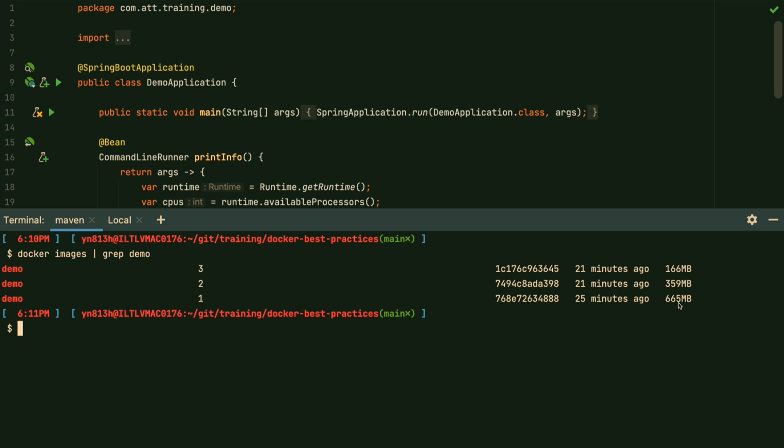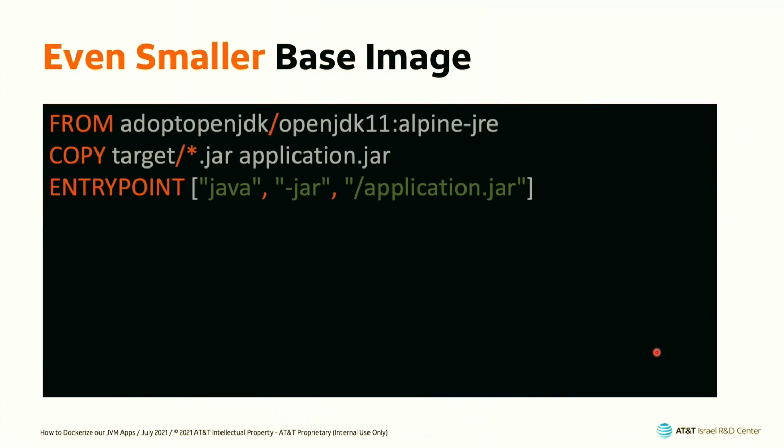number 1 with 665 megabytes over here, and then number 2 with 359, much better. But look at the JRE with Alpine. It's 166 megabytes. That's a huge difference.